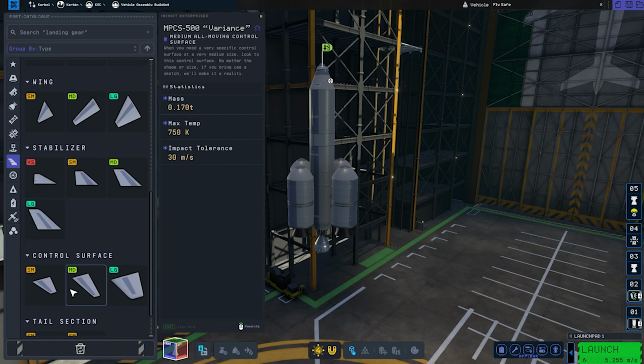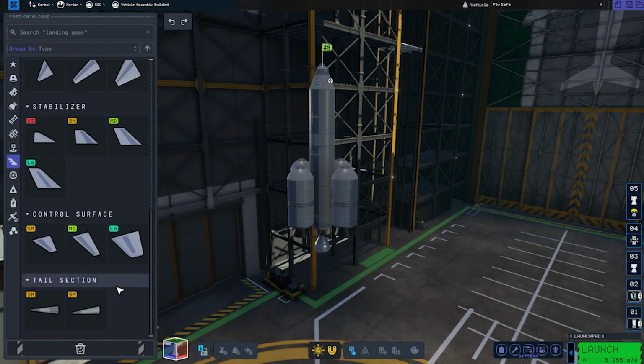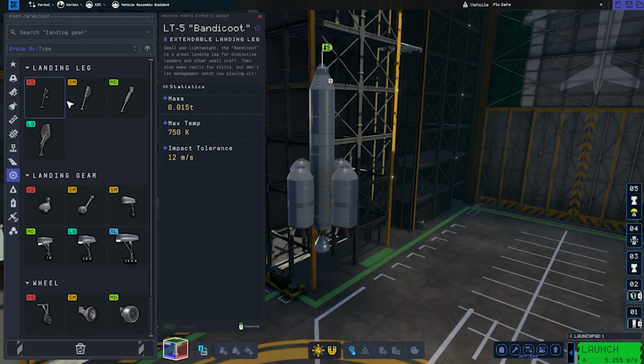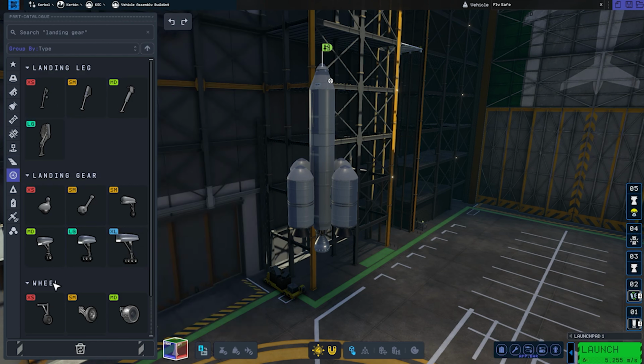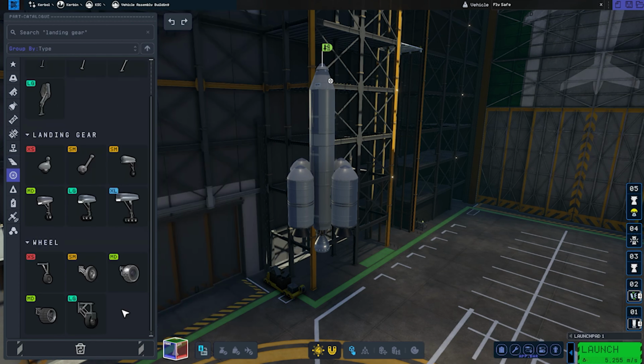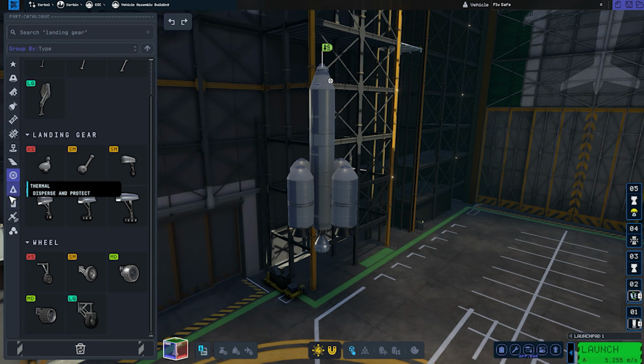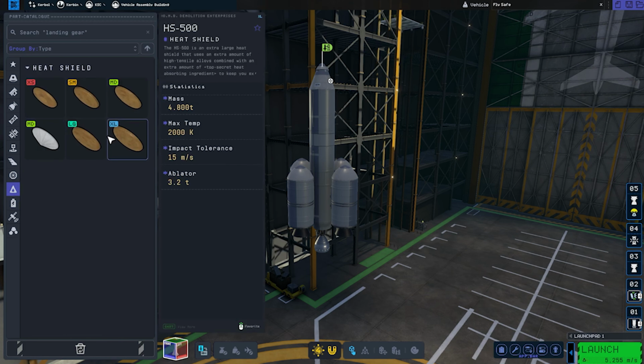I don't use this section unless making an SSTO, so moving to the landing gear section, AKA the wheel section. What is this, only one new landing leg? I expected more, but let's not forget this is not the final release yet. Landing gears and wheels are the same as KSP1, nothing really new. Next, the heat shield section, it's all the same, okay.